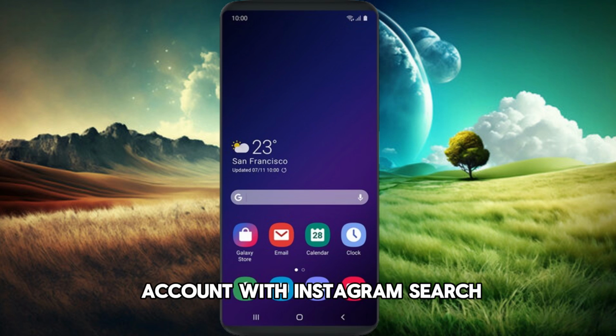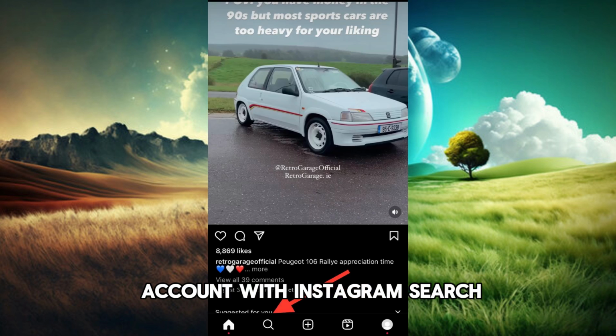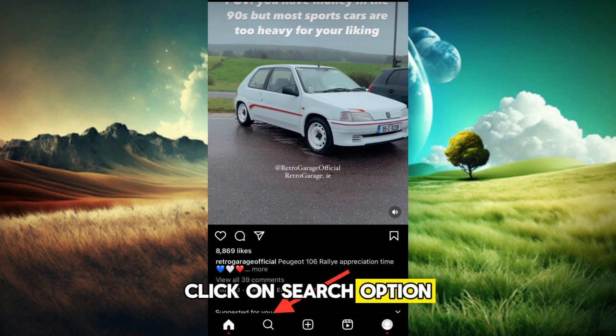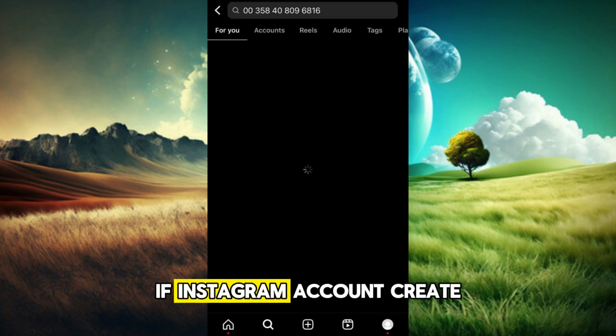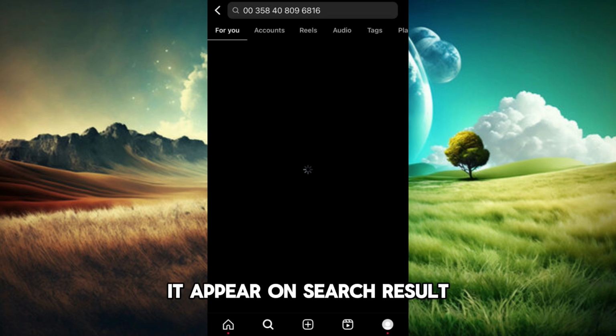You can also search for an account with Instagram. Click on the Search option and write the number. If an Instagram account was created with this number, it will appear in the search results.